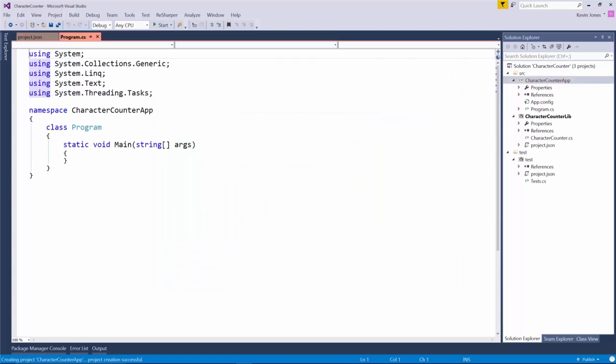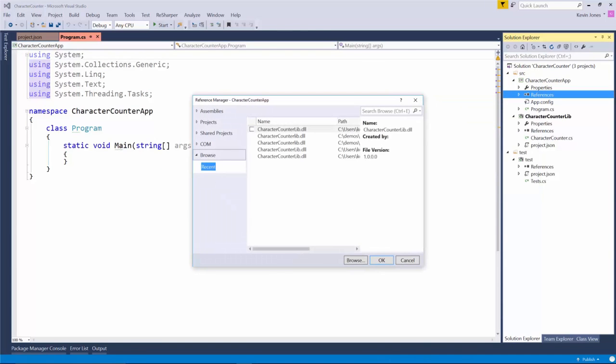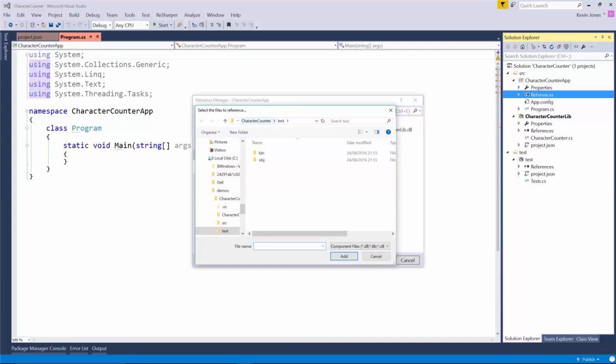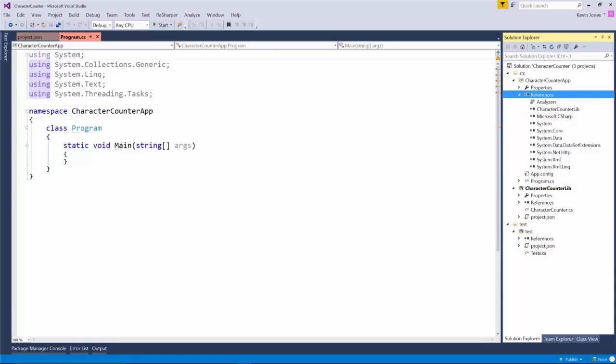So to this I'm going to add a reference. But because we're mixing and matching project types here, the reference I'm going to add has to be a DLL reference. So I'm going to browse the library and add the reference from the library. If I browse to character counter lib, bin, debug, it puts it into this .NET Standard 1.6 library. So it separates out the different versions of my DLLs into the different standards they support. So it puts the code into this .NET Standard 1.6 library, and there's character counter lib. So say OK, and we now have a reference in our app to the lib.